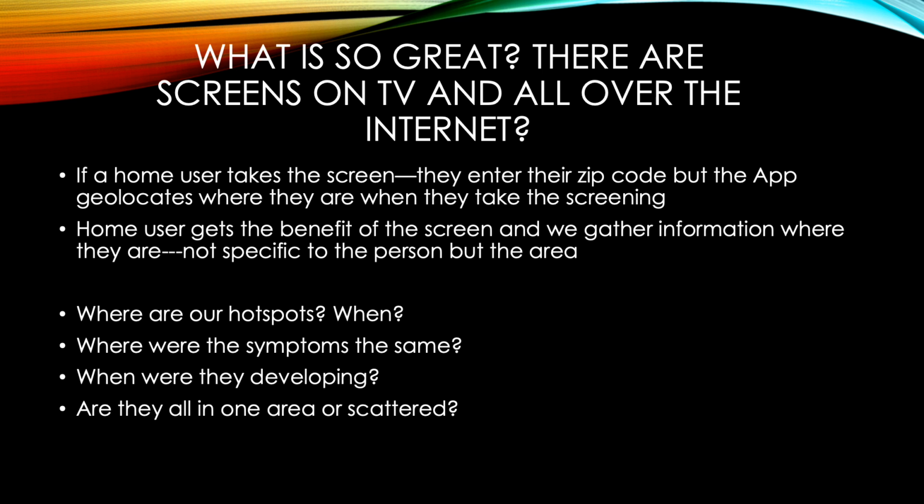Now, the home user gets the benefit of the screen, and we gather the information of where they are and what they're talking about, but not specific to the person, so we're not crossing PHI and information guidelines. This gives us a chance to locate hotspots because we can narrow down to where they're standing when they take it. It also date and time stamps it so we know when. We can look at an area and see if everybody had the same symptoms at the same time or if everybody had different symptoms. We can see when. And then, of course, are they all in one area or are they scattered all over the place?